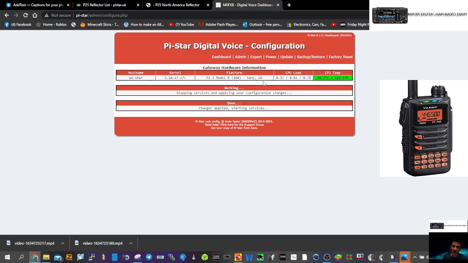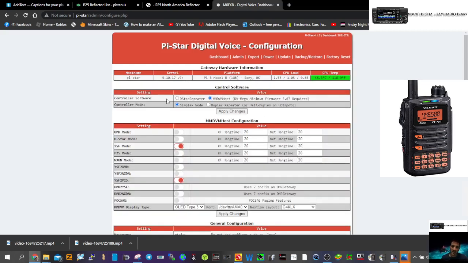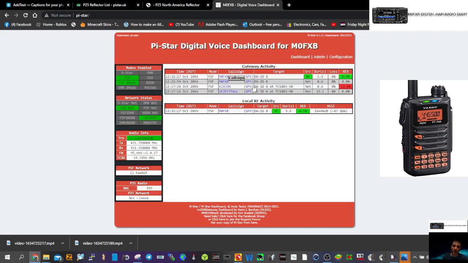With the FT70, you can get into the DMR system as well just by sliding this one here that says DMR to YSF. But anyway, one thing at a time. Let's go to the dashboard. It's still saying not linked even for the parrot. So we'll key anyway.